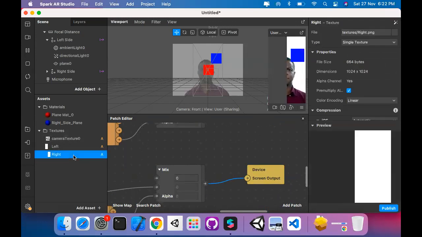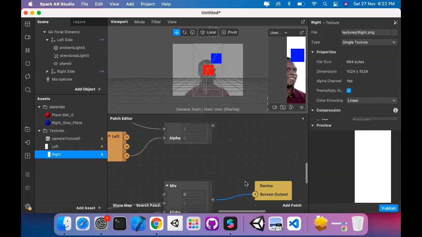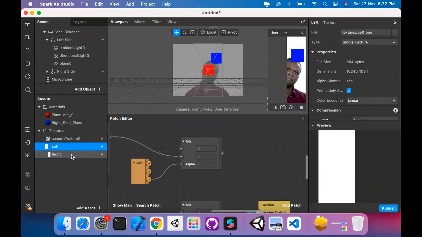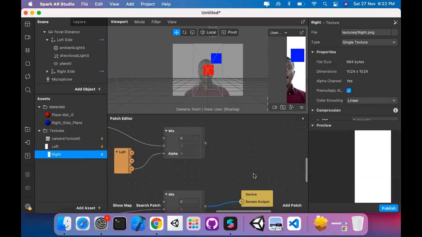Now you can see the right texture. The first half of the image is transparent. Likewise, in the user's input, the first half of the image is transparent. And the next half is a white image, and you can see the next half is getting rendered. So this is how the split screen effect works. You can create these two textures in Photoshop or some other tool.